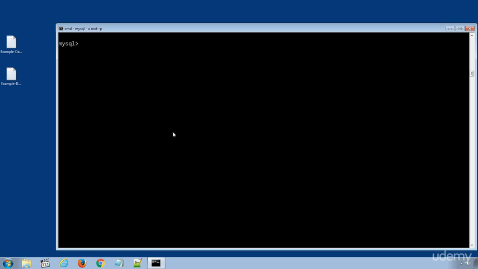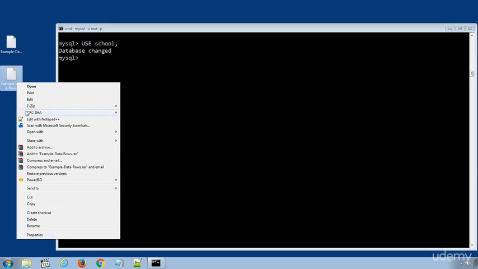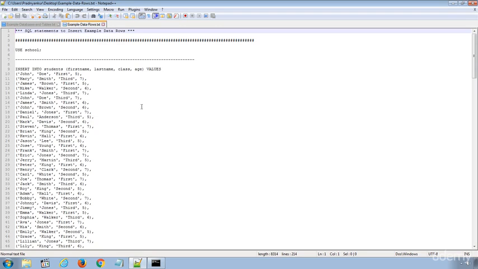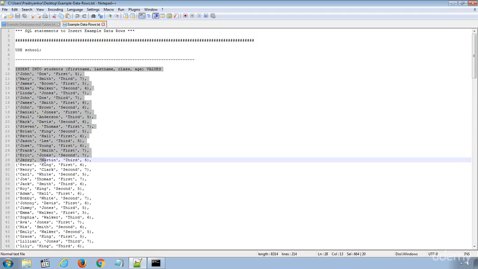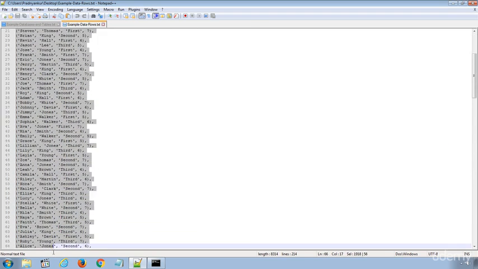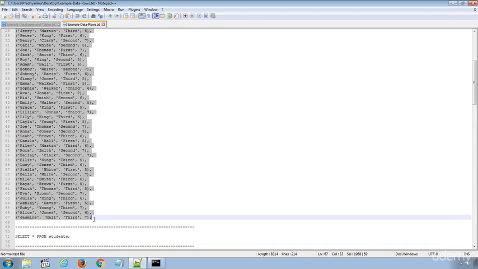Now let's insert some data rows in our new tables. First, select school database again using SQL statement, use school. Open the downloaded example data rows text file in any text editor. I will open it in Notepad++. And copy the insert into students SQL statement from start to this semicolon.